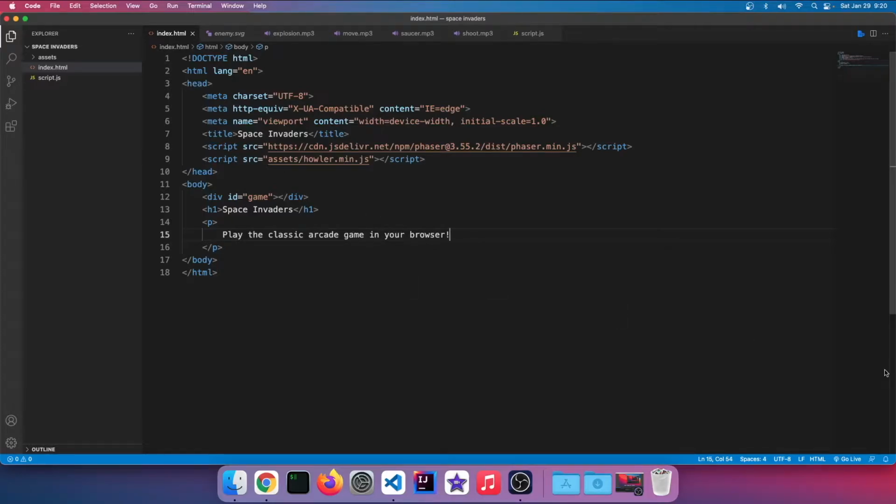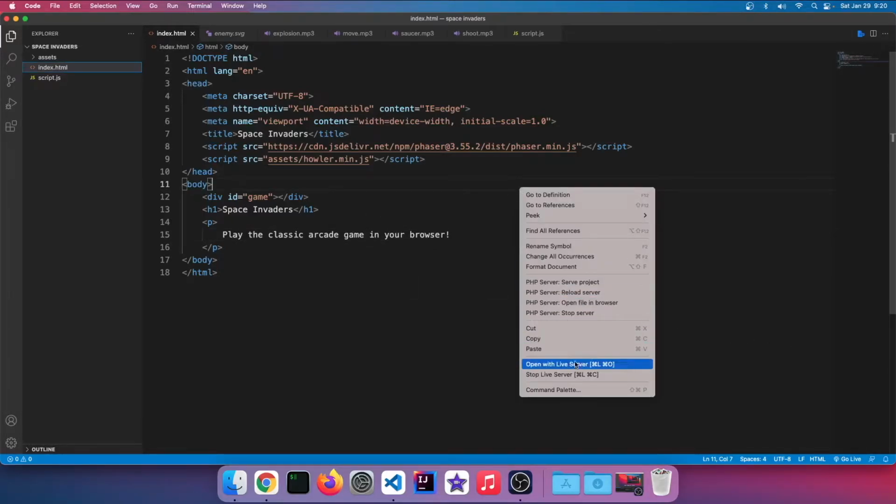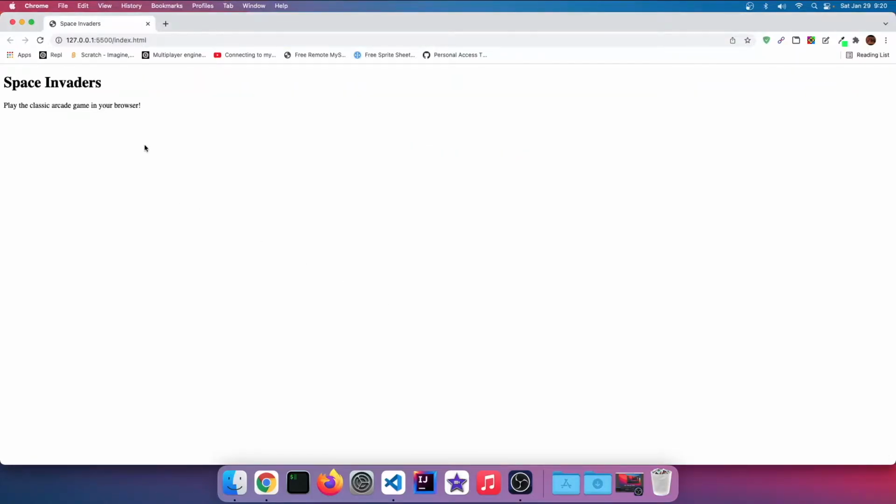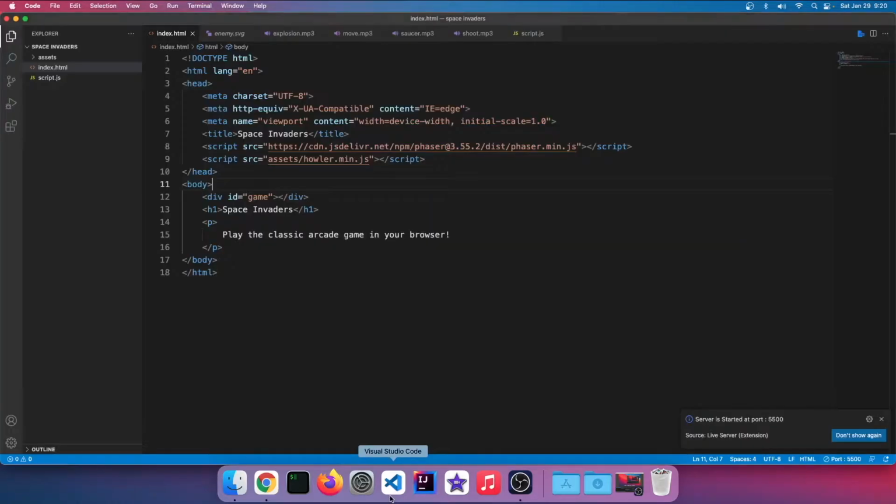Now I'm going to use the Visual Studio Code Live Server extension to develop this game, as Phaser needs a server. Okay. So, we have the basic HTML complete. Now we need to load our JavaScript.